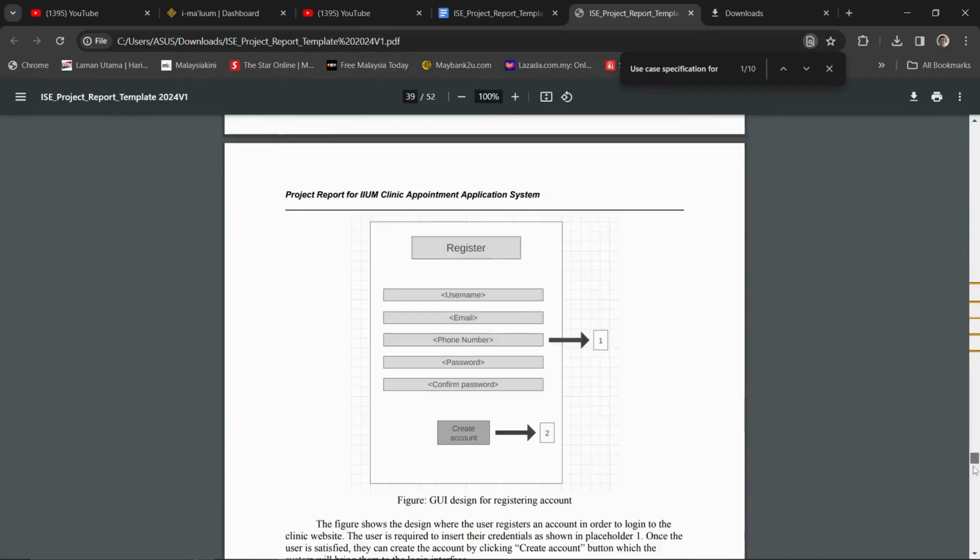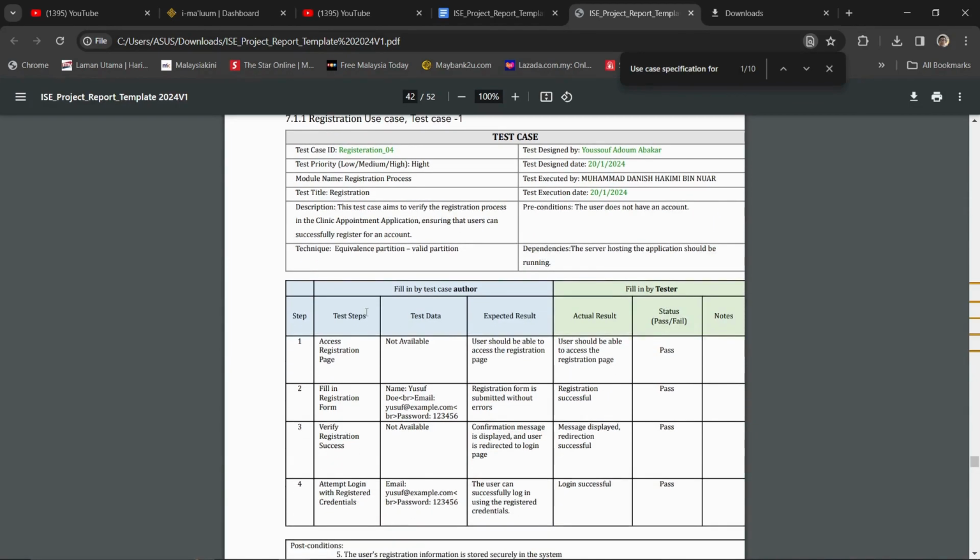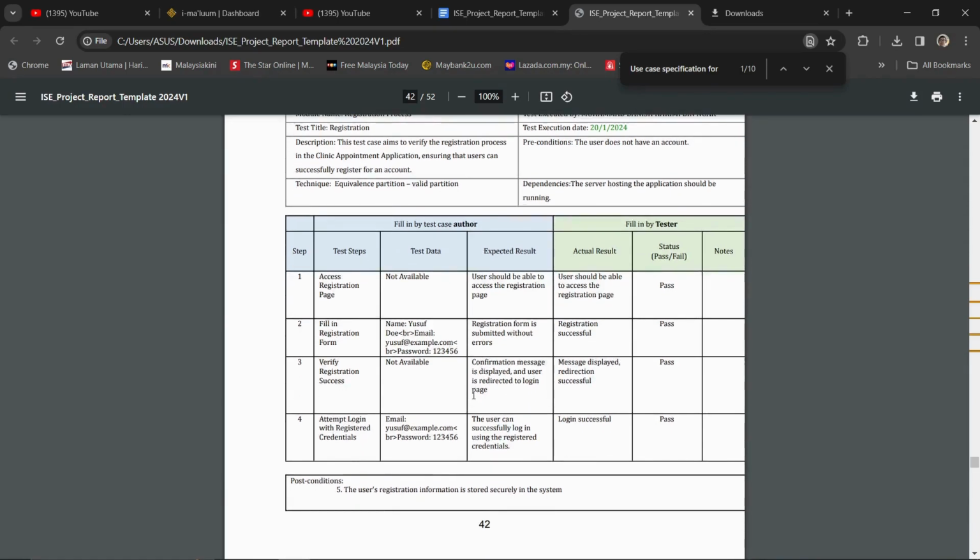So let's go to the test case for the registration. This is where the steps come in, where the first step is to access the registration page where there's nothing else to do, and the expected result will be the user should be able to access the registration page. And then the user fills in the registration form where the test data included are the important credentials such as the name, email, and password. And the expected result is the registration form is submitted without errors. And then the user is able to verify the registration successfully, where the system confirmation message is displayed and the user is redirected to the login page.